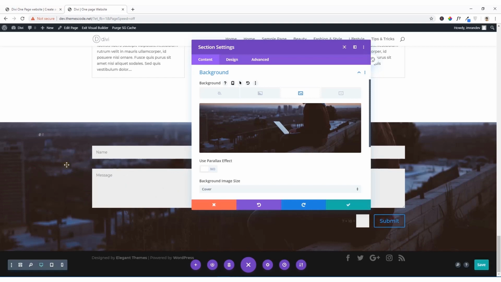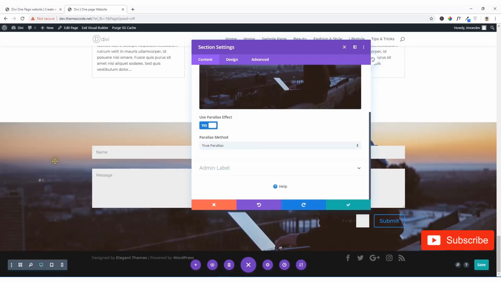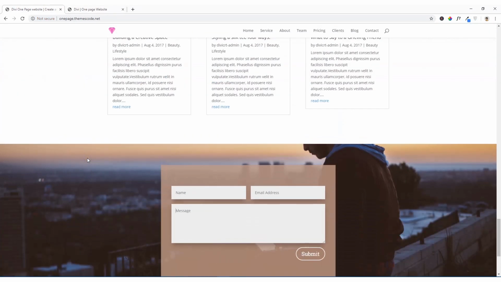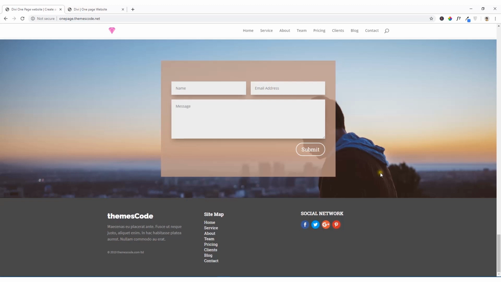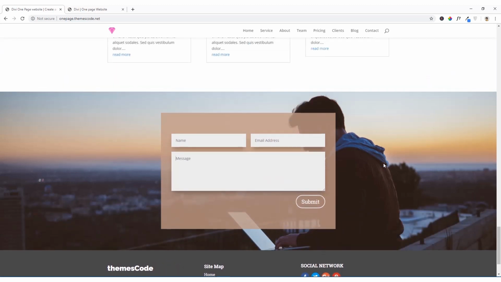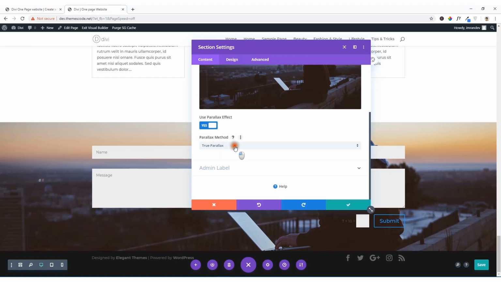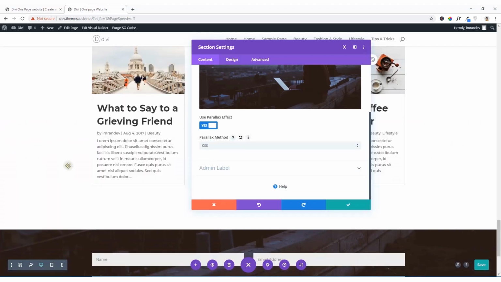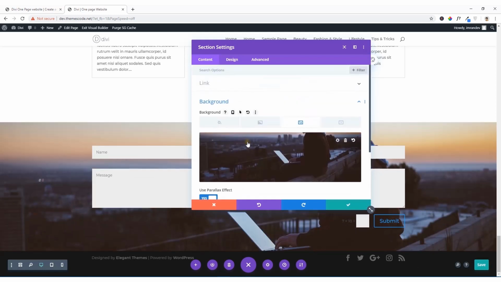Here you can see the image is added, and go to the design part, and here you can use the parallax effect. The image will be still fixed, and if you move the section, you can see the image is fixed. If I scroll down, it goes down, goes up, but the background image is fixed. It's called the parallax effect. Okay, and we want CSS parallax or true parallax, whatever, you can try both.